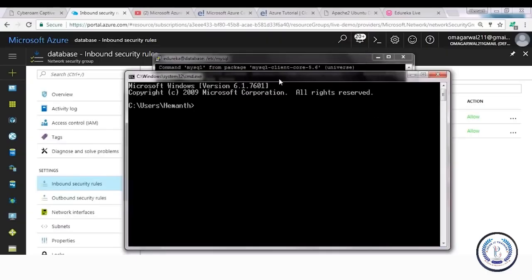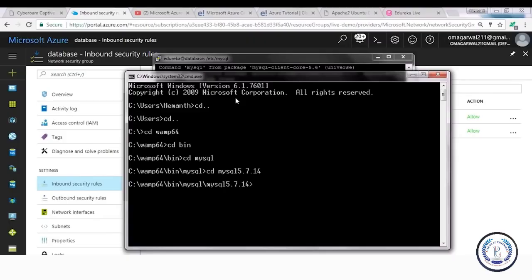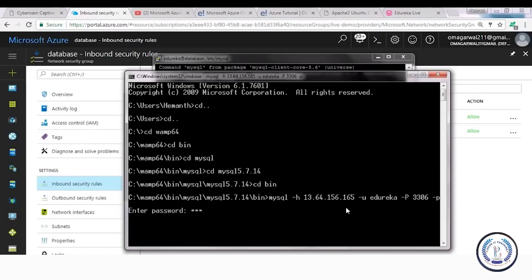So how to do that? First I have to go to my MySQL installation folder, which is somewhere here, right? So let me quickly go to my folder. So this is the folder where my MySQL resides. So now I'll connect using this particular command which says mysql -h. Now I'll paste in the IP address, the username which is edureka, the port number which is 3306, and then the password. It'll ask me for the password, so the password is edureka123.